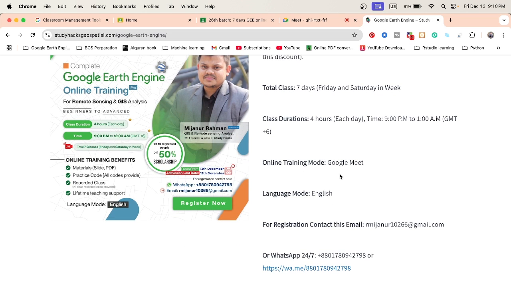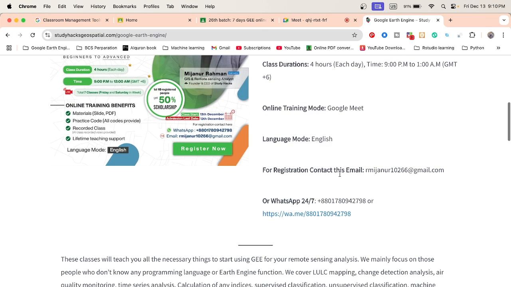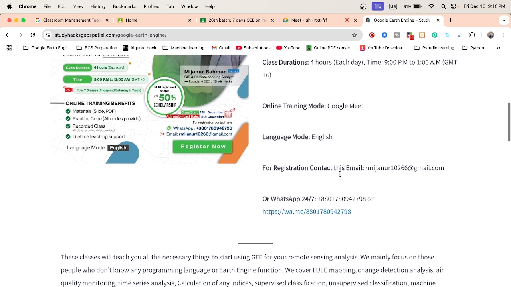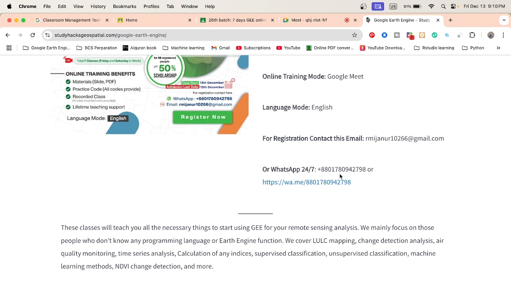And our main target is that you become a Google Earth Engine developer. When you become a developer, you can easily develop any kinds of remote sensing analysis very quickly and efficiently using Google Earth Engine. Not only for this specific topic, but any kinds of remote sensing analysis. This is our main goal for this online training program.